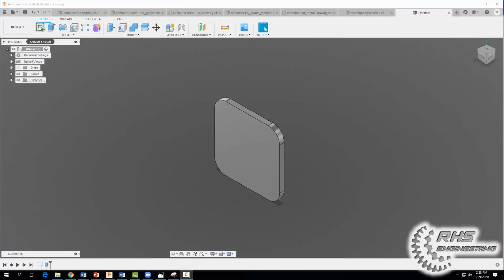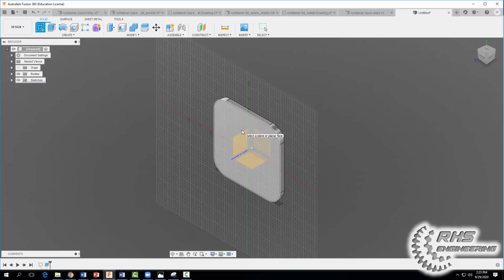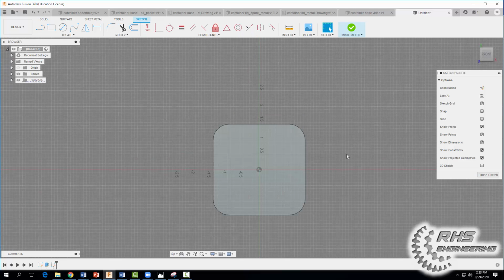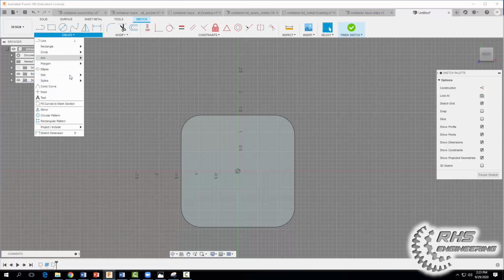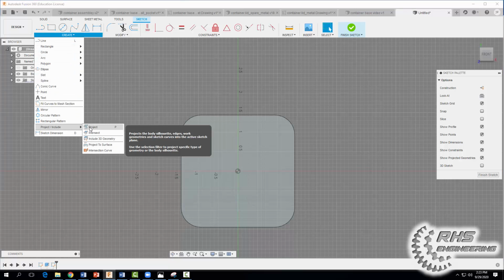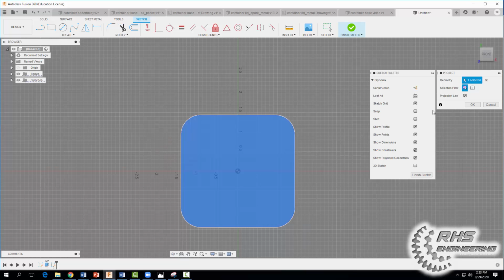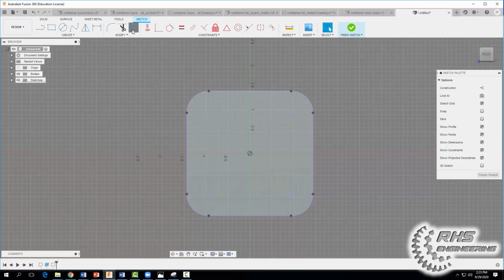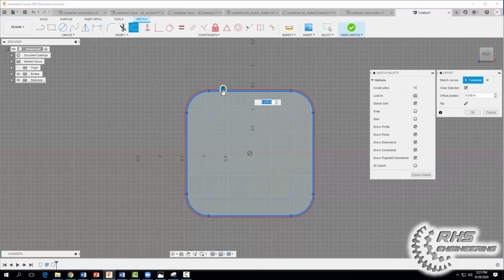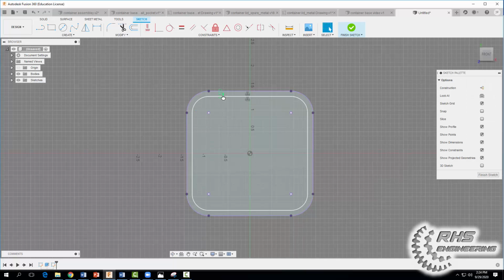All right, and now let's start a sketch on the roof of our container because now we need to make the walls of our lid. We're going to come over to Create and project geometry, kind of like what we did last time. Hit OK. And then we're going to offset it a distance of minus 0.122 and hit enter.